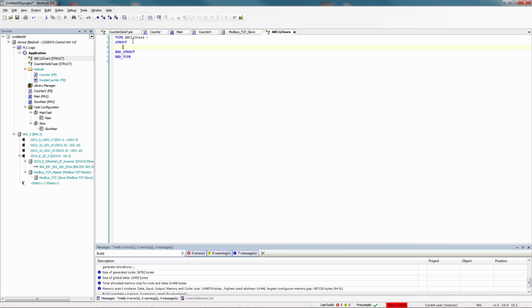So, we could have, I don't know, status is a bool, error or messages, we'll call it, could be a string of 10 words. We could have RPM, which could be an integer. We could have current and voltage, which are real numbers, and so forth and so on. So anyway, this is just an example of what the mapping might look like coming from that Modbus device.